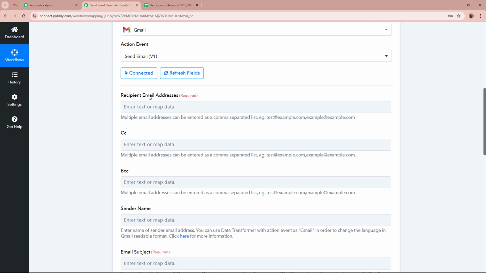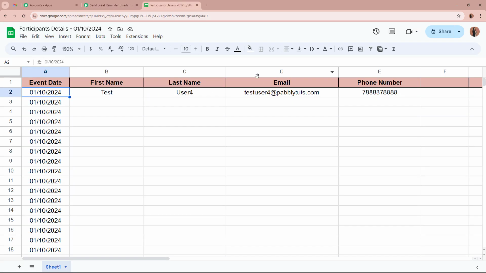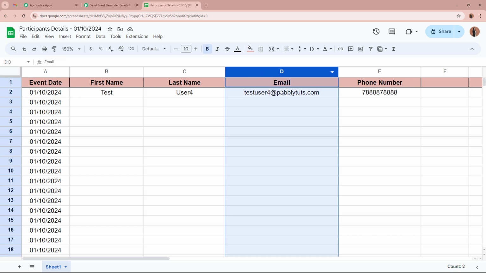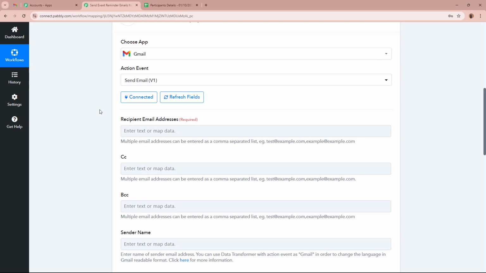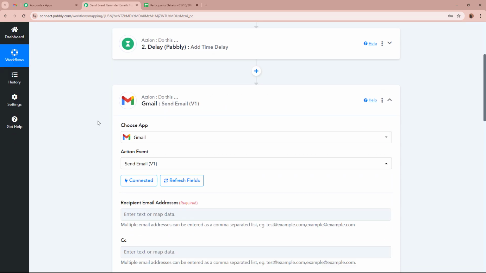After authorizing, firstly it is asking for the recipient email address. On which email address do we want to send an email? In my record, I've created the record of the email addresses of my participants, and I want to send an email to my participants. So for the recipient email address, we are going to map the data. Mapping means inserting data from the previous step of this workflow.